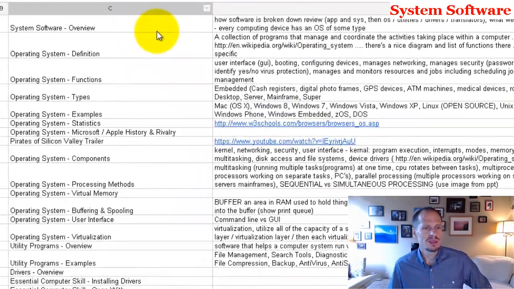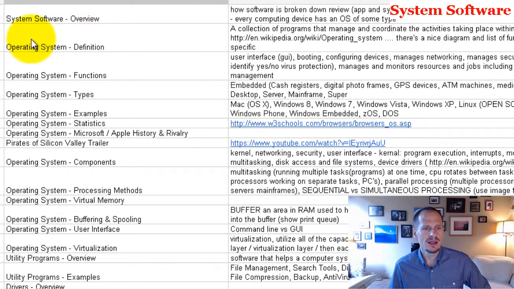Right now we are doing the system software overview, and then we're going to talk about operating systems. We'll have a definition of an operating system. We'll look at the basic functions of an operating system. We'll look at different types of operating systems. I'll give you some examples of operating systems that we find out there in the marketplace: Windows and Mac and Android and Linux, so those being some of them.